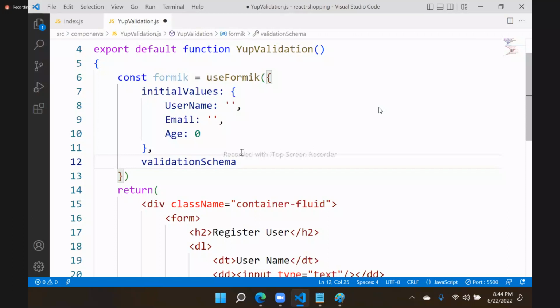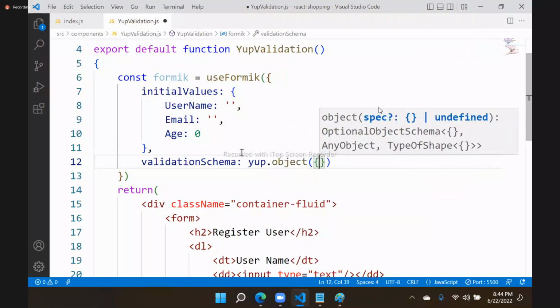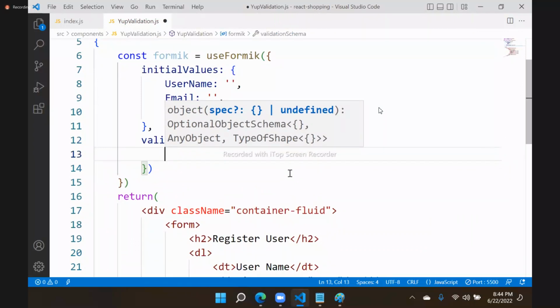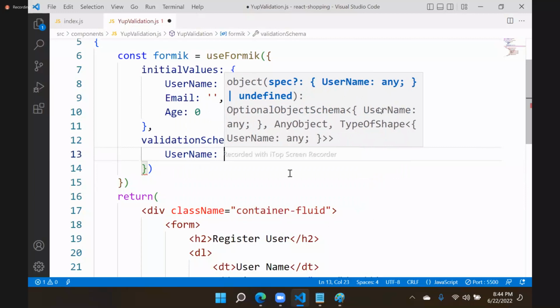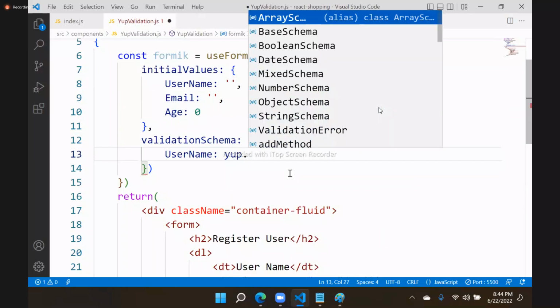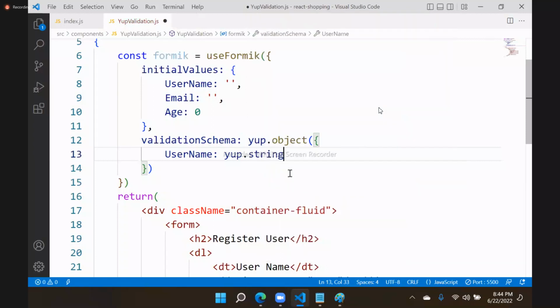Validation schema is there. Previously, we used validation. The validation schema uses Yup. Yup has an object, and this object defines the specification like this. That means it contains the field name. The field name is what? Username. And what does it have to use? Yup.string(). That means we have to define the data type as a string.